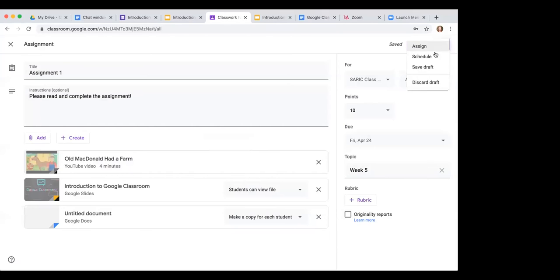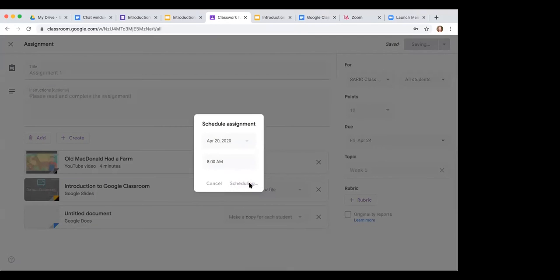Now you also could save it as a draft, and students wouldn't see it as a draft either. But the only way to organize it within Google Classroom would be to use those topics, and either save it as a draft or schedule it to post. That way students wouldn't see it. And I'll show you, I'll schedule this one to post.